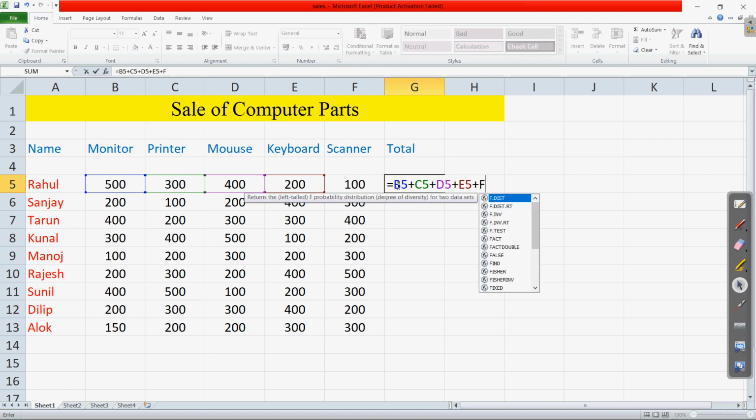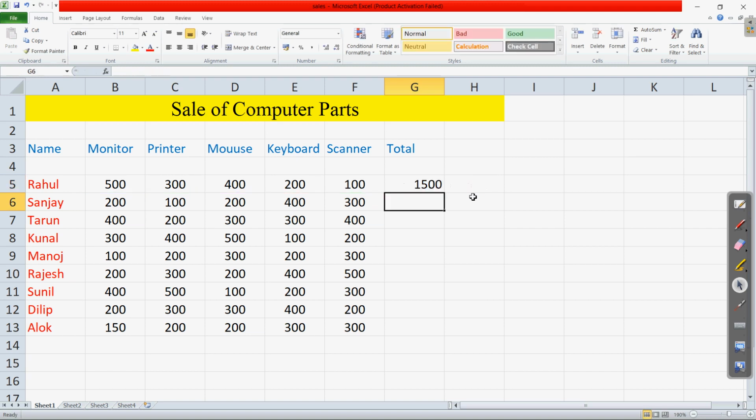Okay, so here it is. We have written all the addresses of the different items for Rahul. Here we have written the formula with an equal to sign and the different cell addresses, that is the cell references. Then if I press the enter key, we have got the total of all these values.